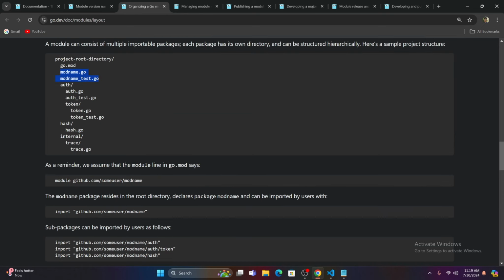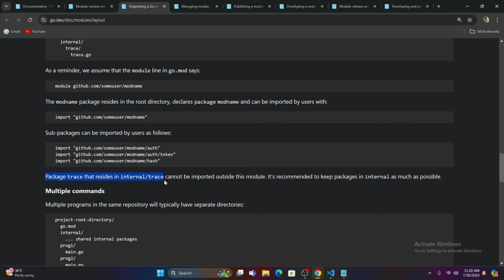Internal is generally for internal purposes. If we want to use trace.go only inside this module, the package trace that resides in internal/traces cannot be imported outside this module. It is recommended to keep packages in internal as much as possible. So as I mentioned earlier, anything inside the internal directory would not be imported outside this module.